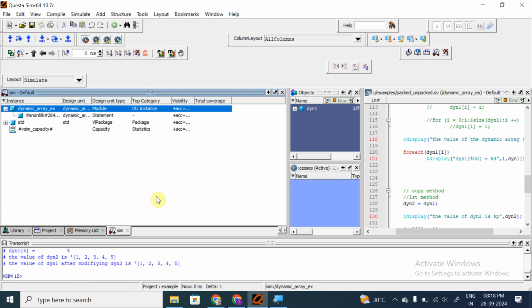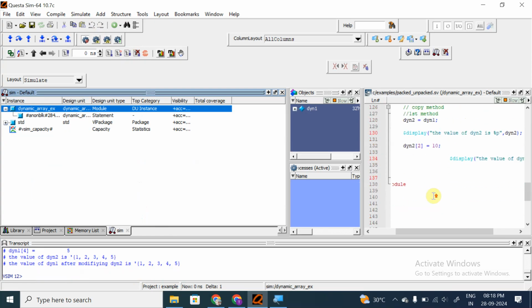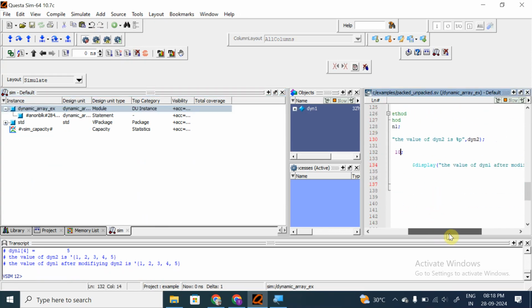Run all. What I'm doing is changing the second element in the dynamic array. I'm changing the second element of dynamic array 2 to 10. It was 3, and I've changed it to 10.